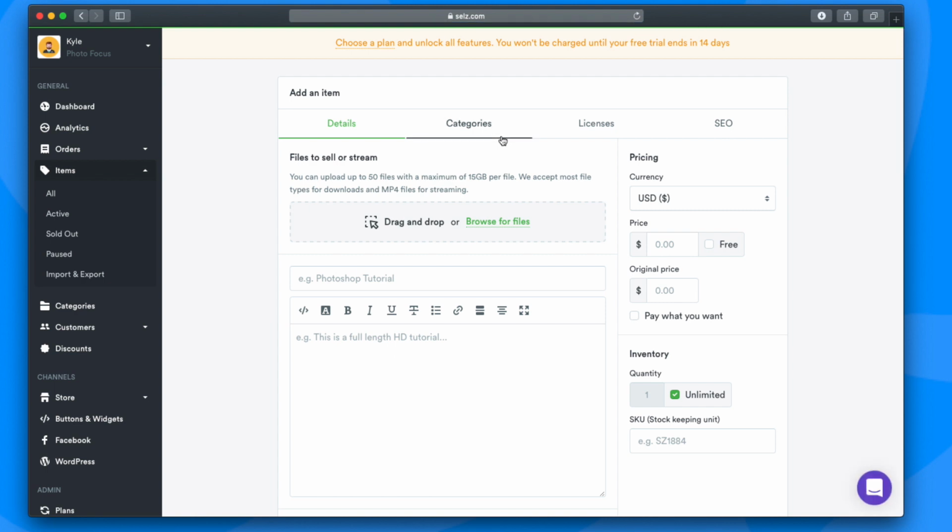Sweet. So tap on Digital, and right now I'm just going to run you through a couple of these items on this page here. So basically, this whole section up here is where you upload your files that you want to sell, since this is a digital product. Now you can upload up to 50 files with a max of 15 gigabytes per file. And Selz accepts a lot of different file formats, so feel free to play around with these.